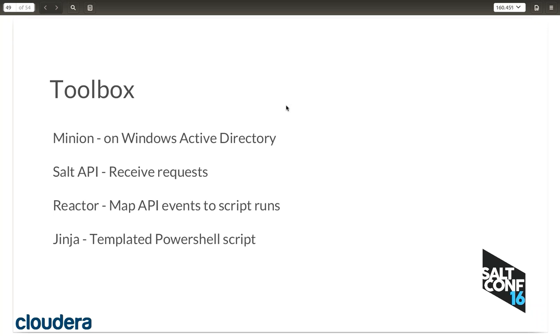So here's how we did it. We have a quick list of what we used on here. We have a Windows machine that's running a small Active Directory instance. This is not tied to corporate. It is a single standalone used specifically for this use case. We're using Salt API to receive the requests for every time that someone needs a Kerberized cluster, and we're using Reactor in exactly the same way that we have in the previous ones. And then we're taking a PowerShell script that we've templated with Jinja to dynamically configure some things on the back end in Active Directory.